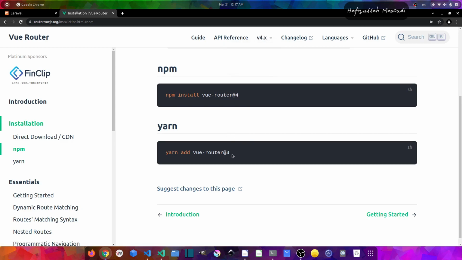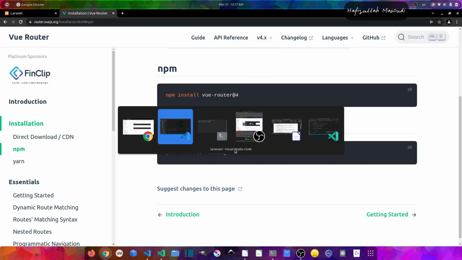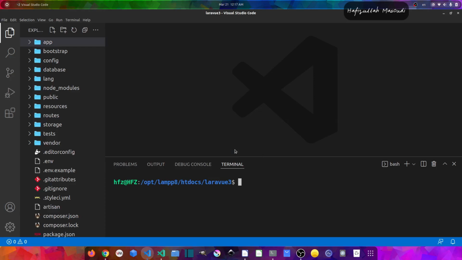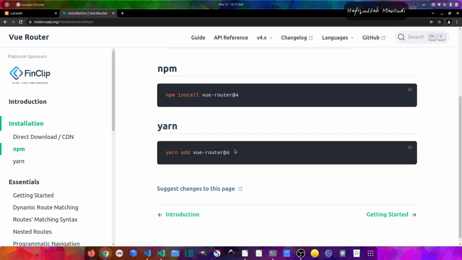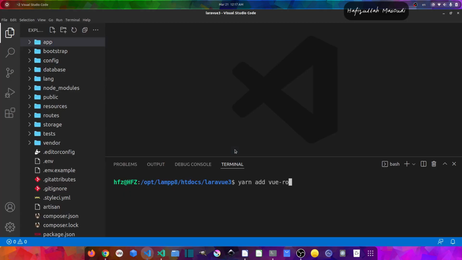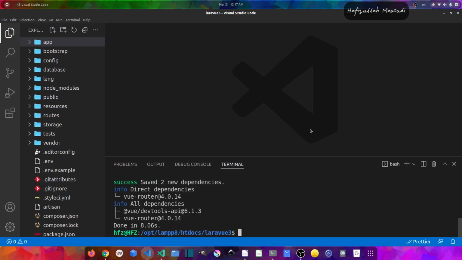So let's get back to the text editor, and in the terminal let's say yarn add, and then what we can say is Vue Router, vue-router at 4, which means version 4. So press enter. So guys, Vue Router has been installed successfully.